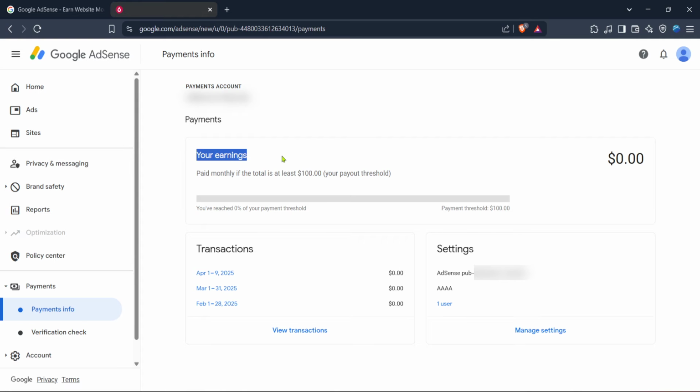Now within the payment section, you'll notice a sub-option titled Payments Info. Clicking this will offer more granular details of your earnings and any other financial information pertinent to your account. Pay special attention here as this information is crucial for tracking your overall financial health on YouTube.